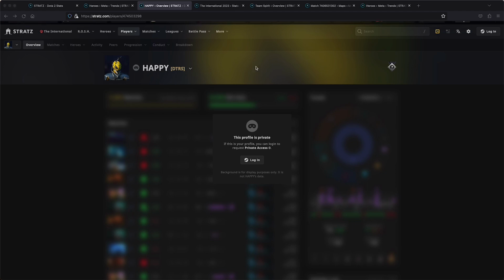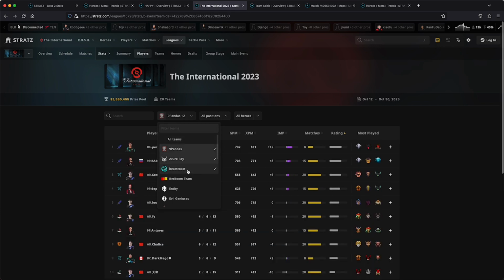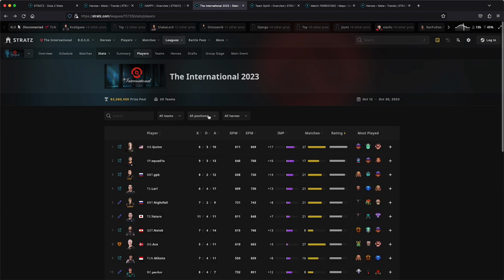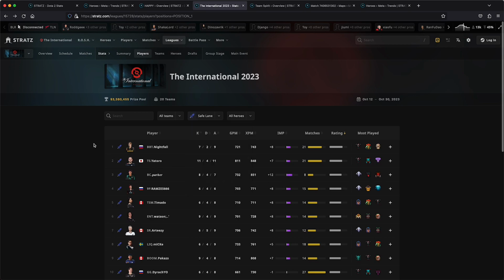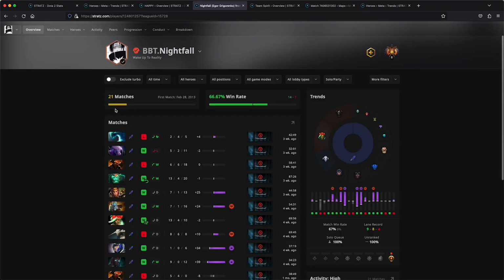Now let's take a look at some of the changes we've made to the league page. On the Stats Players section, you can now see that you can filter by teams and by position. This is great for comparing across different sets of data. Also, when you click on one of the players, it'll bring you to that player's overview page, filtered by the league that you had just come from.